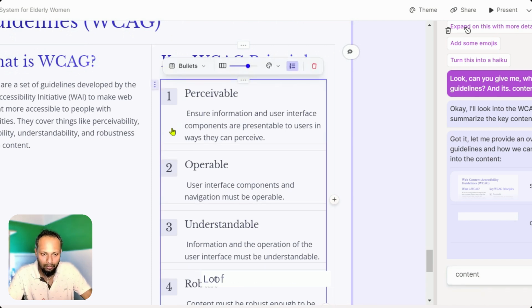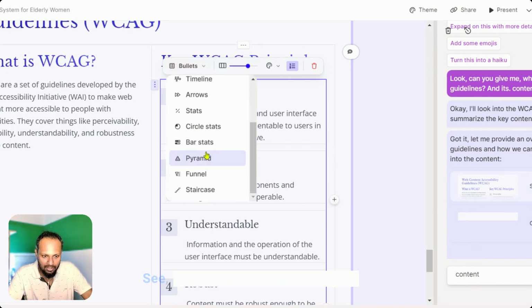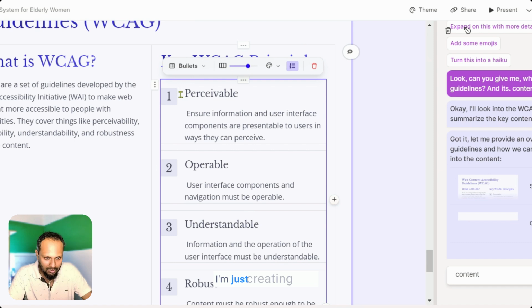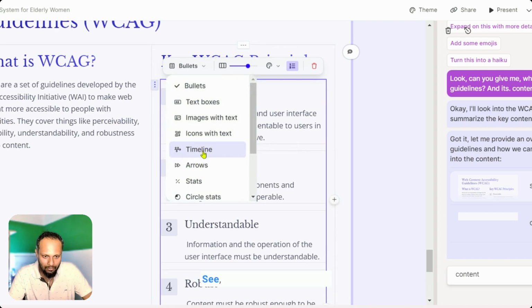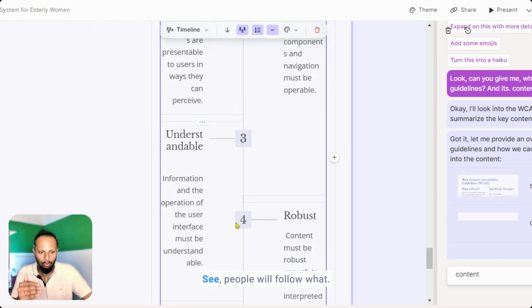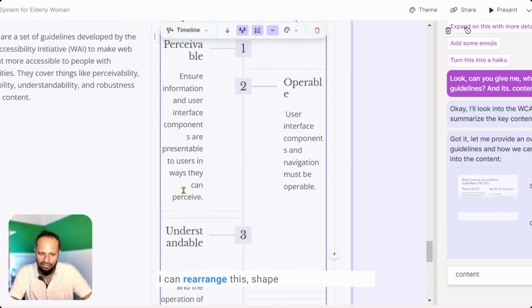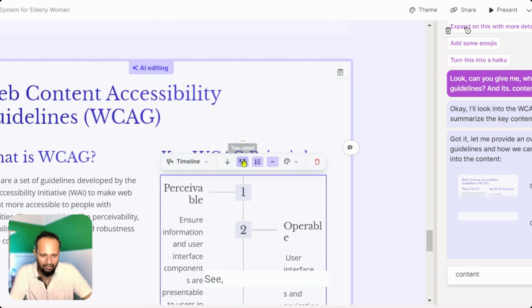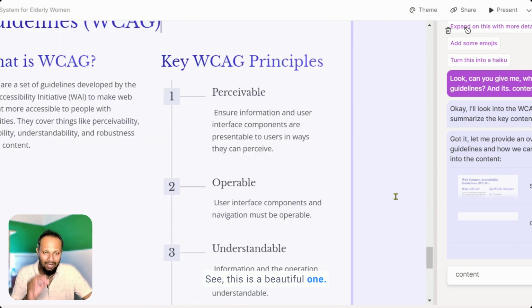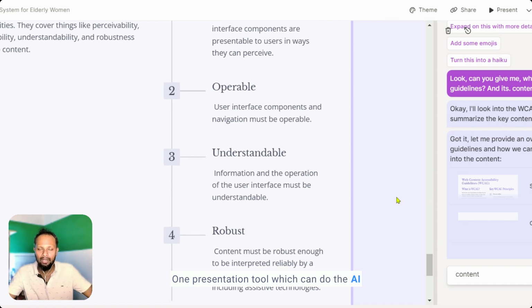Super mind-blowing tool, guys. A lot of people don't use this. A lot of people don't understand this. See, I'm going to create it like a pyramid. Sorry, I'm coming out here. Okay, and I'm creating it even more like a timeline so that people will know very clearly how to find this out. See, people will follow what. Okay, maybe I can extend this. I can rearrange this, shape it, however you want. You can do it, guys. See, this is a beautiful presentation tool which can do AI search, which can do image creation, which can do a beautiful way of presenting the information, and it's just export, drag and drop, take it out.